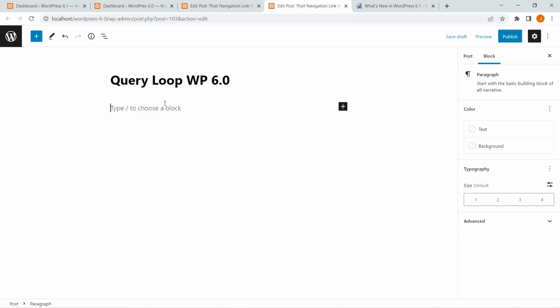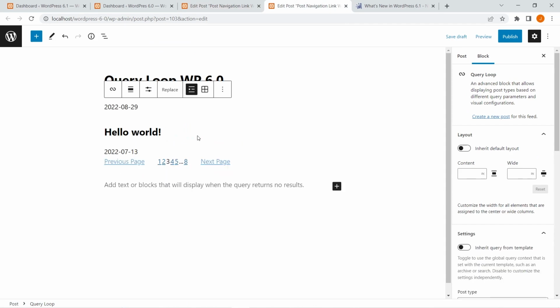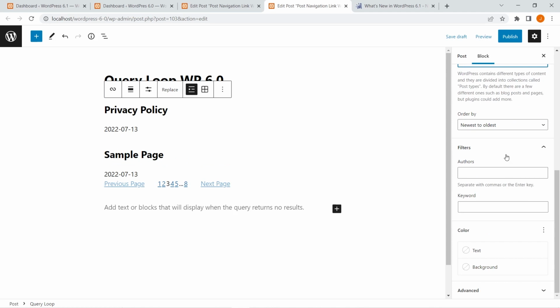Exact same selection. Let me add query loop, start blank, date and title. The only change that has been introduced in the query loop block is a new filter for pages, which is parents. To show you this change, I'm going to select this post type right over here and change it to pages. As soon as I change it to pages, the filters are authors and keywords. You can see there are only 2 filters available.